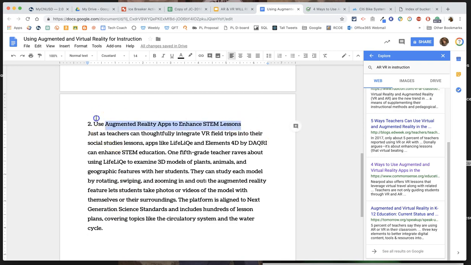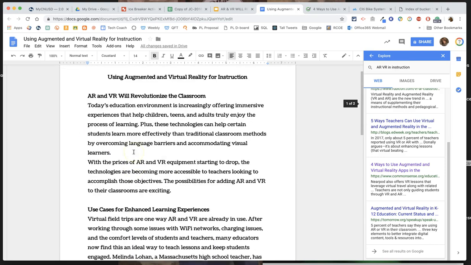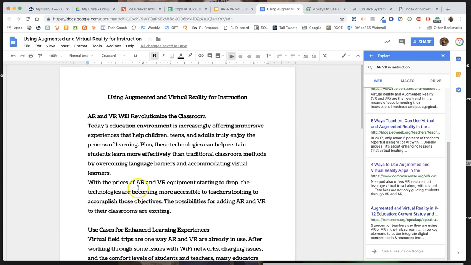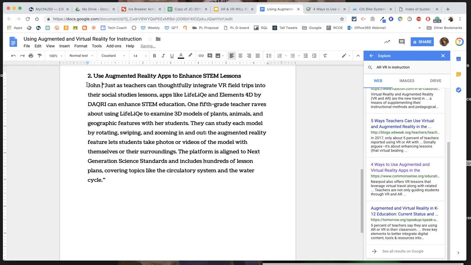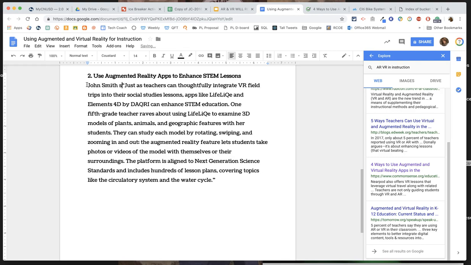And now I can go through and I can make this bold, and it looks like the rest of the text in the paper that I'm actually making. So now that I've grabbed some information from here, I want to make sure the students know that they have to put it in quotation marks because it's not their words, it's the words of an author. And let's say they want to just go ahead and cite the person who said it.